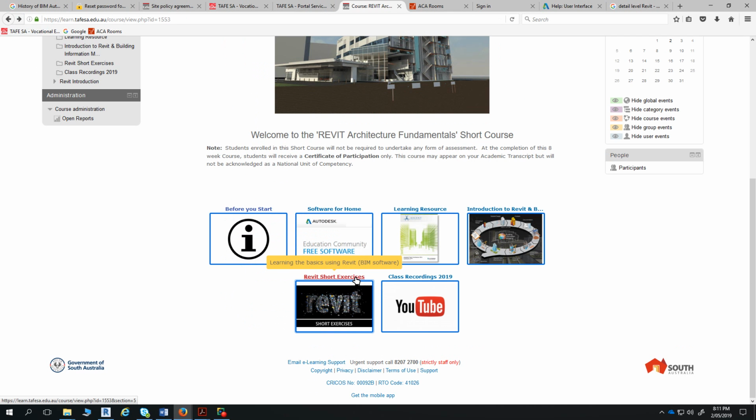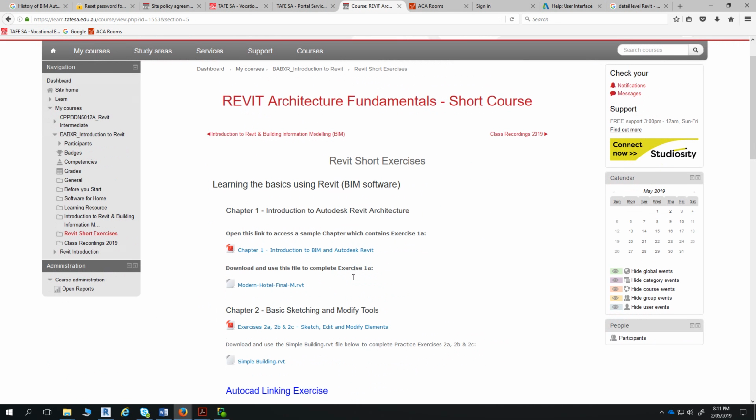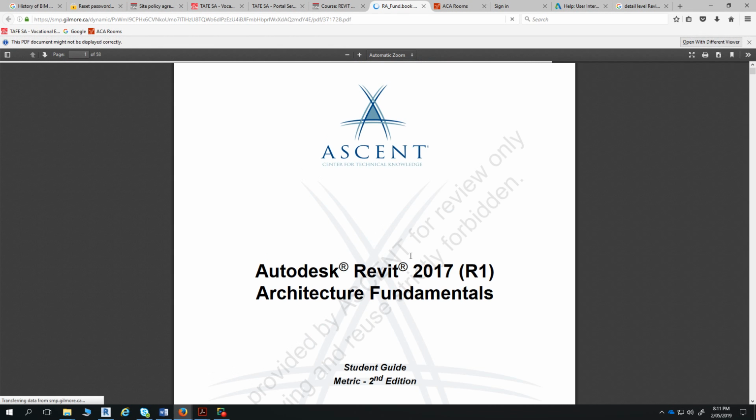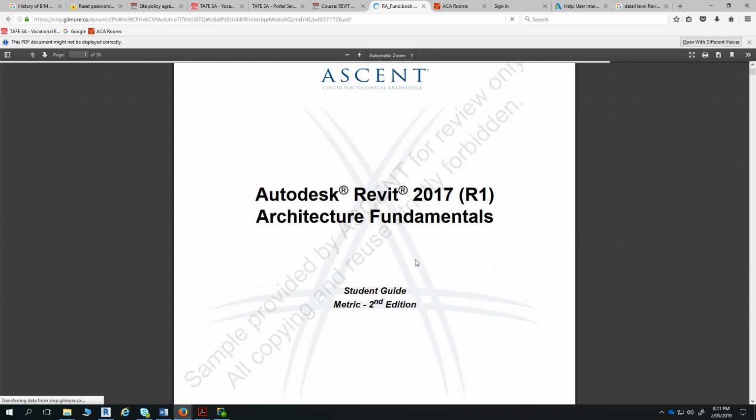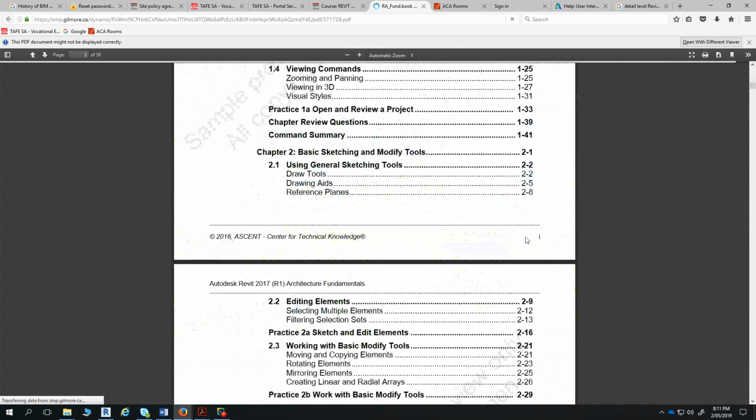So if you go to Revit short exercises, this is where that chapter 1 of the Ascent book is. So it's for 2017, but the tools don't change very often. This is also available as an ebook. I think it's about $100 to buy the hard copy, American, plus shipping here. The ebook, I think about $70, and I'd go the ebook anyway, because who wants to lug a book like this around?